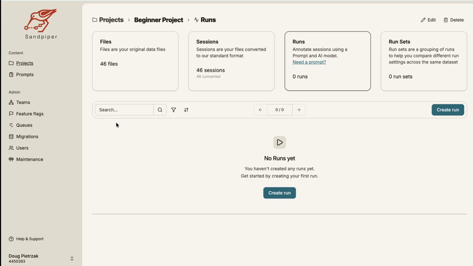Now that we have our prompt set up, we can move into annotating our data. When we annotate our data, we have the choice between setting up a run or a run set. A run is when we use one prompt and then one LLM to annotate the data. A run set is when we use several prompts and/or several different LLMs to annotate the data. In our case, the setup is very similar between them, but I will show you the more complicated version of run sets to get started.